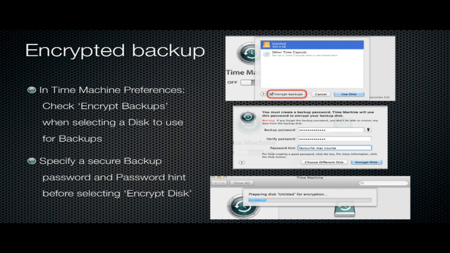Episode 1 showed you how to manually set up Time Machine using the preference pane. You can therefore also encrypt your backups here by checking Encrypt Backups when selecting the backup drive you want to use for backups. Then click Use Disk and again enter a secure backup password and a password hint to help you remember this password should you forget it. Click on the Encrypt Disk button to start the encryption process.